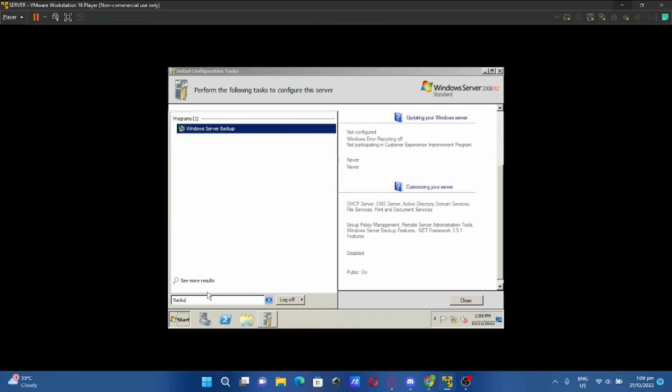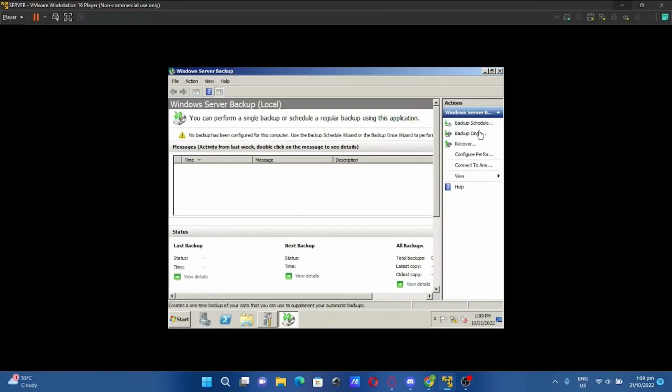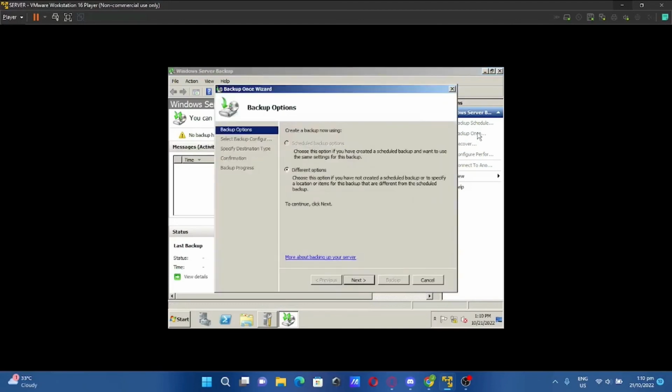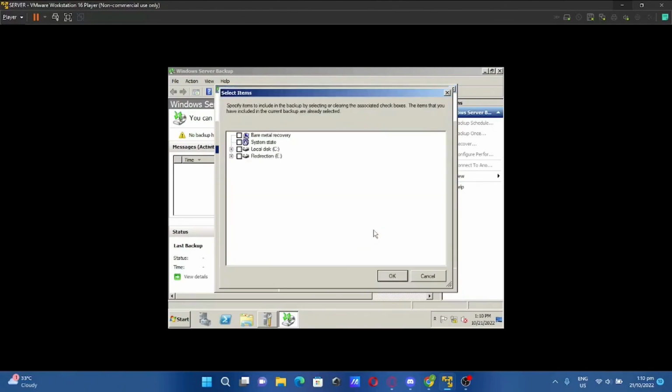After the installation, go to the Start menu and search for Windows Server Backup. On the right side, click on Backup once, and click on Different Options. Next, and click on Custom for a custom backup. Next, and Add Items, click on the redirection drive, also known as the E drive.